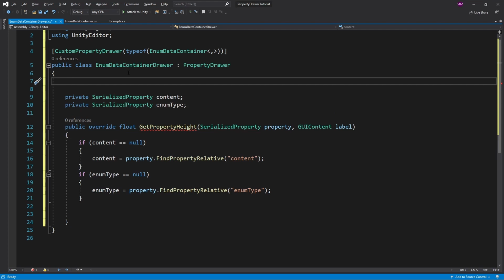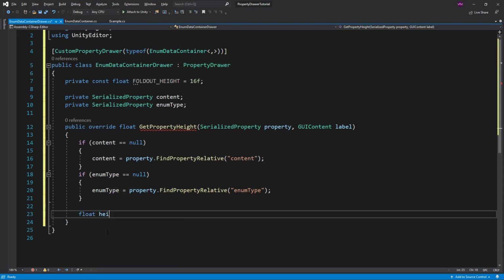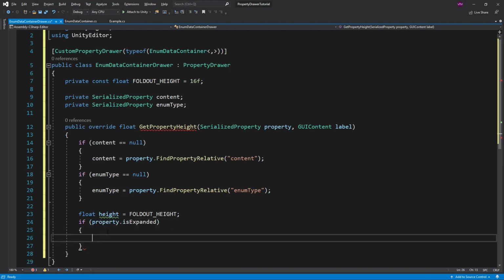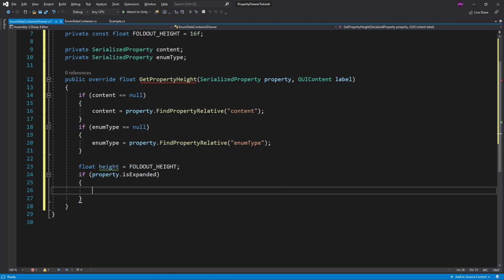The standard line height is 16 pixels and we'll actually need this number in multiple places, so I'll just add it to my variables. Private, const, float, foldoutHeight, 16. Back in GetPropertyHeight, let's make a temporary float height and set it equal to foldoutHeight. Now we need to check if the foldout is expanded or collapsed, and this is actually very easy to do, as property already has an isExpanded field for us to interact with. If it is expanded, we'll need to add something to the height for each item in our content array.